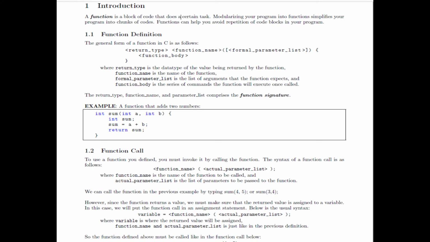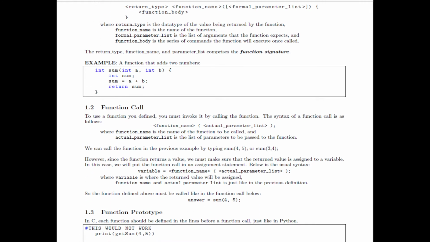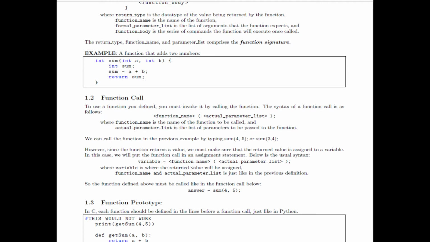So how do we call our function? To use a defined function, you must invoke it by calling the function. And the syntax of a function call is as follows. You simply write the function name and then the actual parameter list, where the name is the name of the function and the actual parameter list is the list of parameters to be passed to the function.